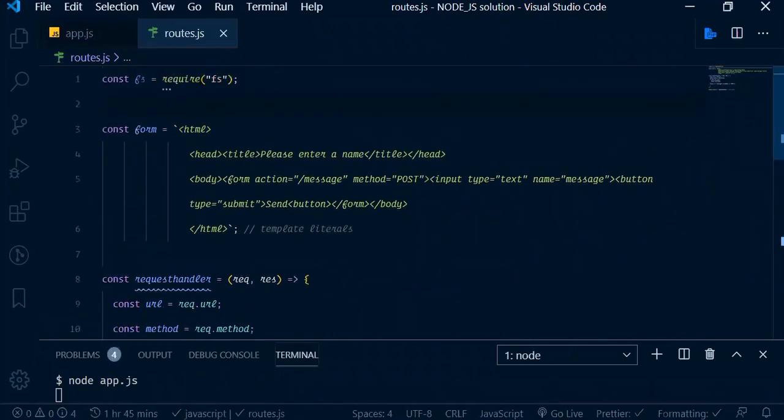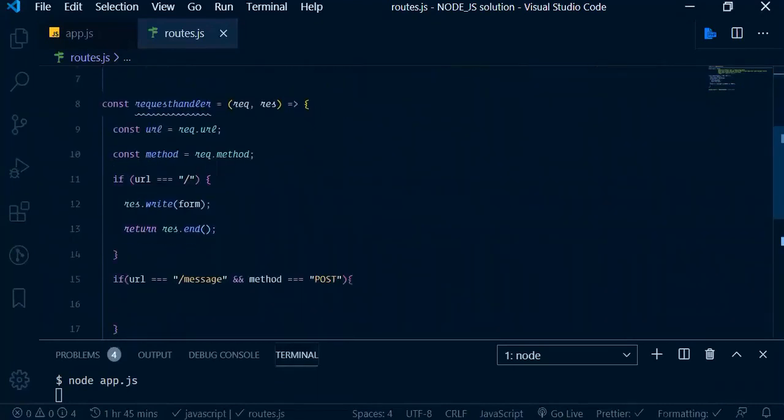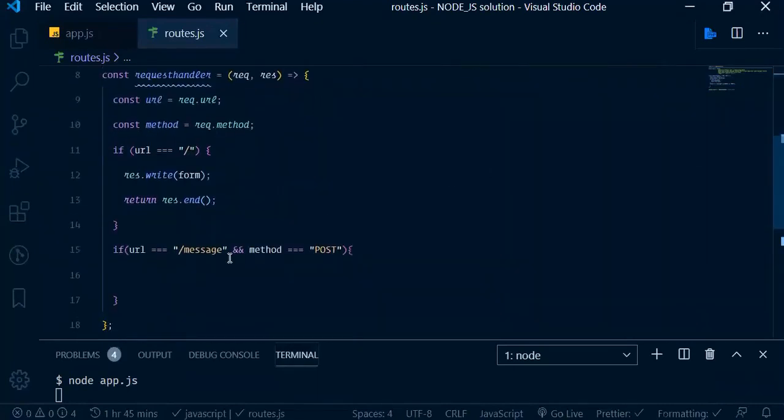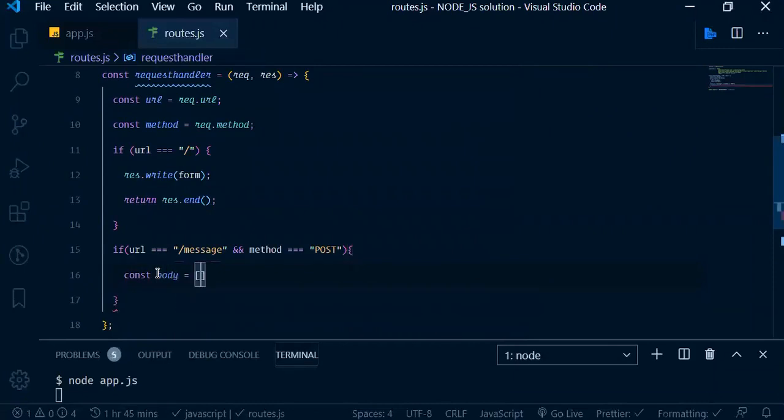And you ask me, why do I have to name it fs? Can't I name it file system? Of course you can name it file system. But fs is quite short, and you don't have to write a lot just to do a little. This is quite convenient for programmers. Programmers, we like to do things sharp, sharp. So first of all, I'm going to declare an array here. Const body is equal to an empty array.